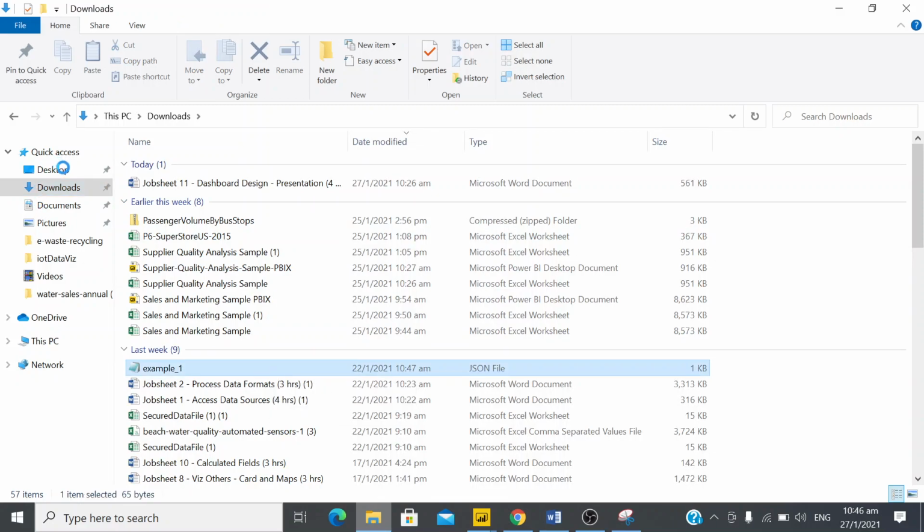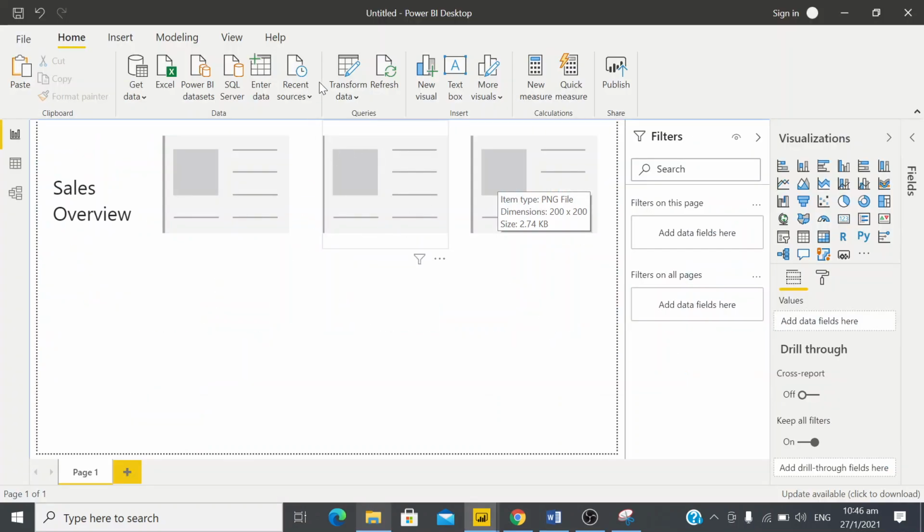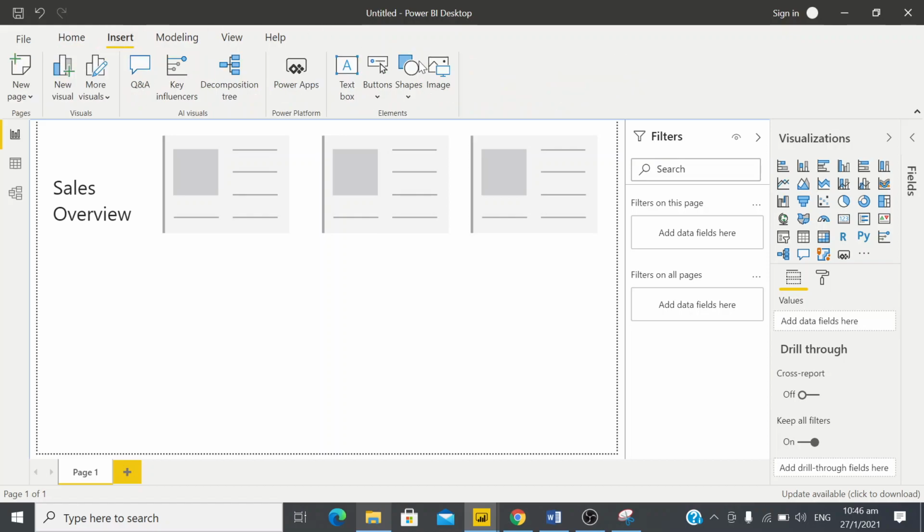I think it's my desktop. Yeah, I have an icon here. So I'd like to put this icon inside the dashboard. In order to put an image or icon here, we can use the Insert option, I believe. Yes, Insert, and then you see this option here, Image. So select the image.